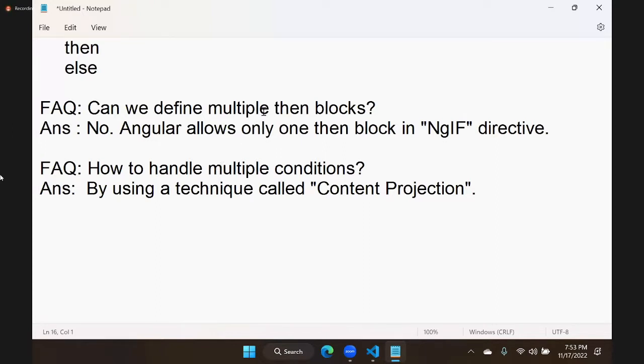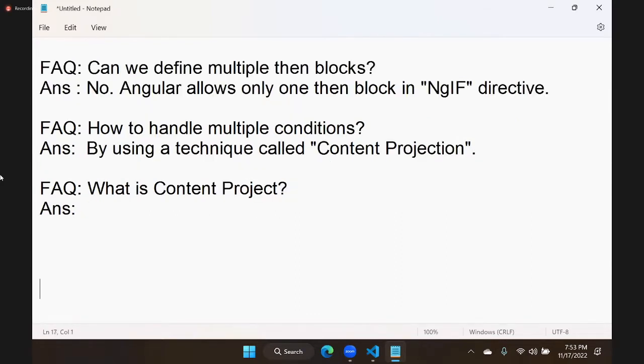Multiple then blocks we cannot write, but we can handle multiple conditions. How is it possible? By using a technique called content projection. Actually, the question here is, what is content projection in Angular? What is the concept of content projection?